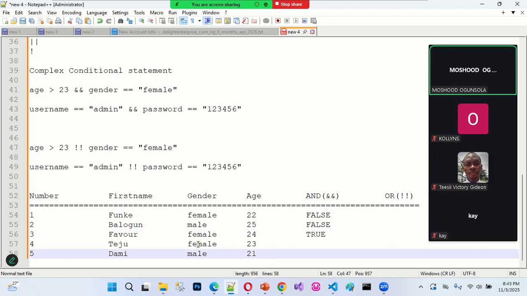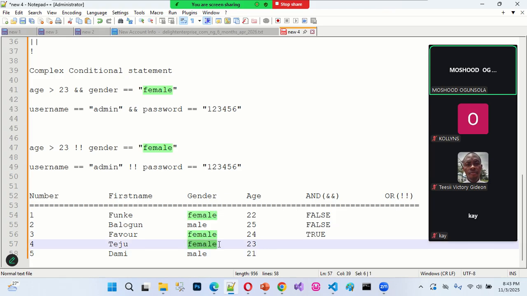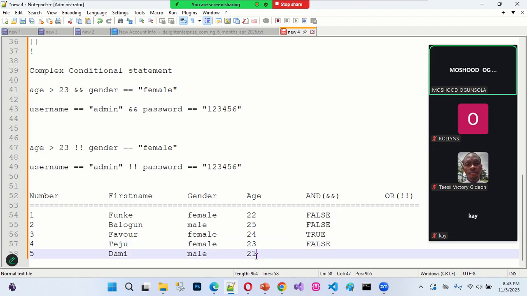If you now look at Teju here, Teju's gender is female. But if you look at the age, is it greater than 23? Teju is 23, not greater than 23. So in that case, it is false again. And if you look at the last one here, the age is 21, which is not greater than 23, and gender is male, which is not equal to female. So this is still false. At the end of the day, you will notice that only one record satisfies this condition as long as it is true.